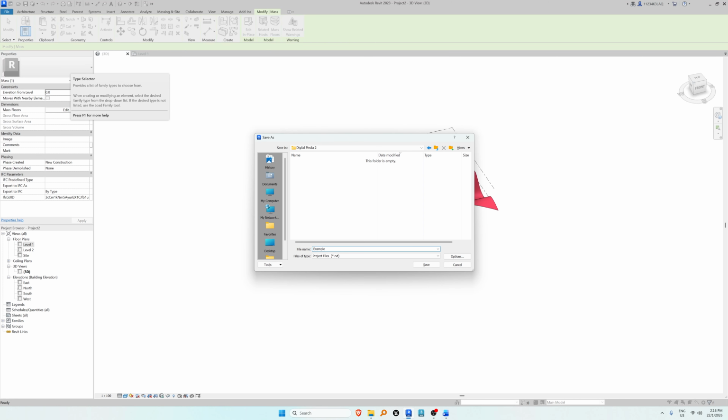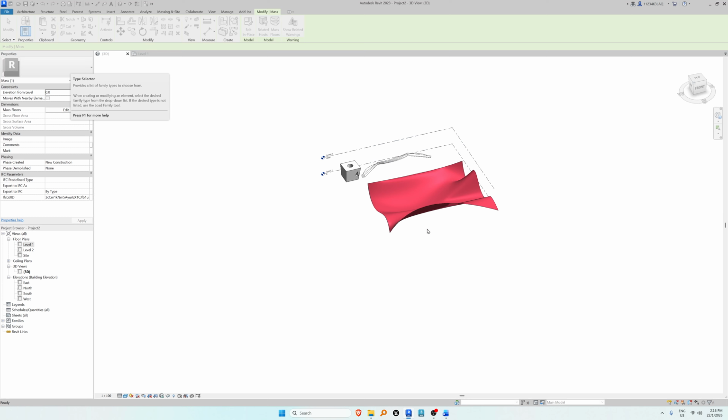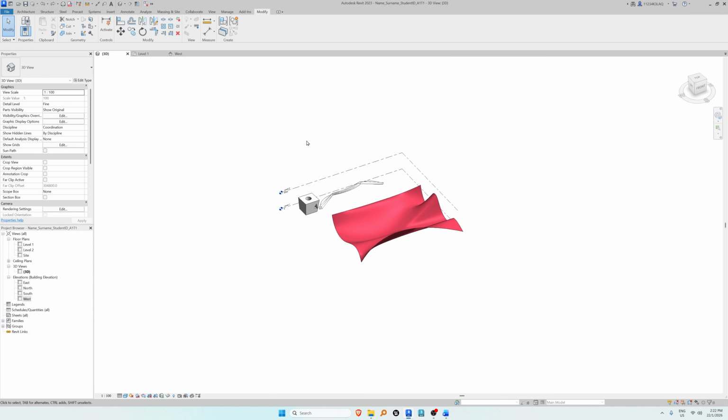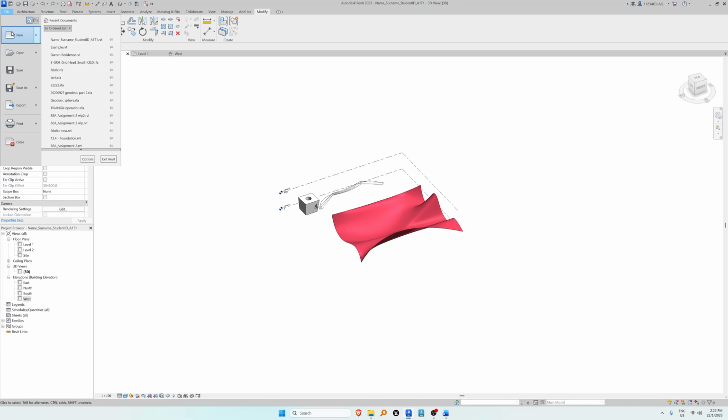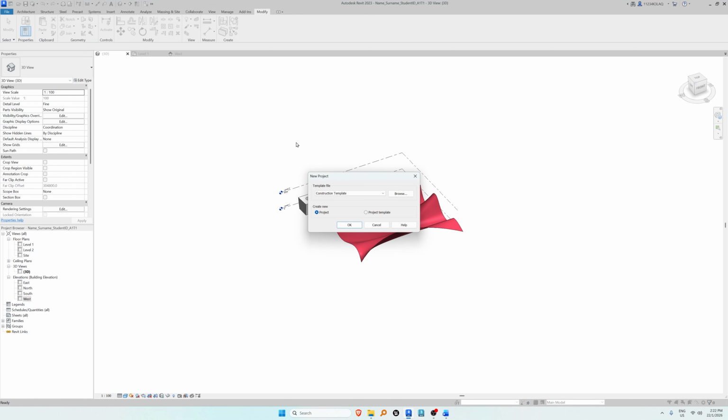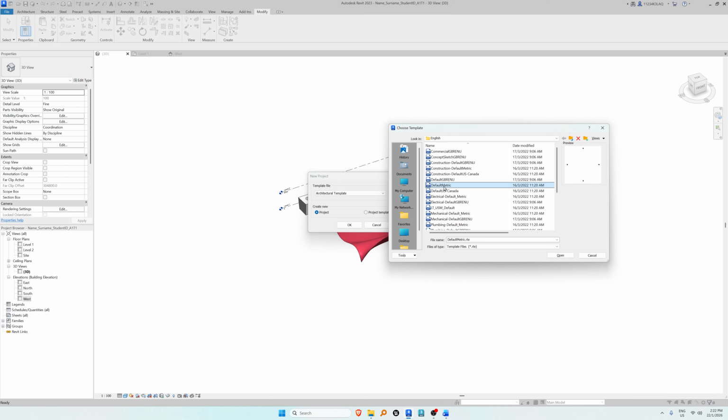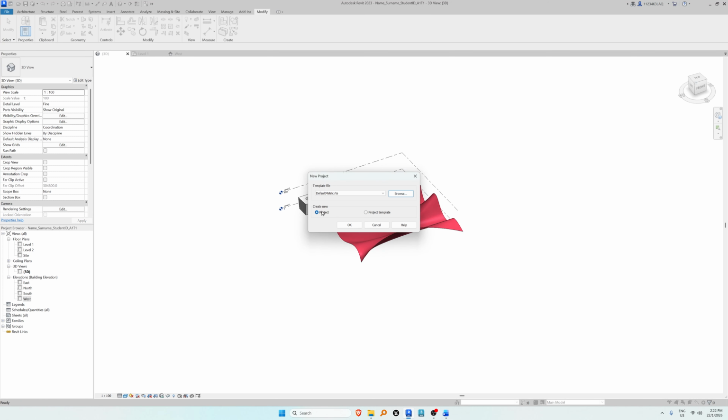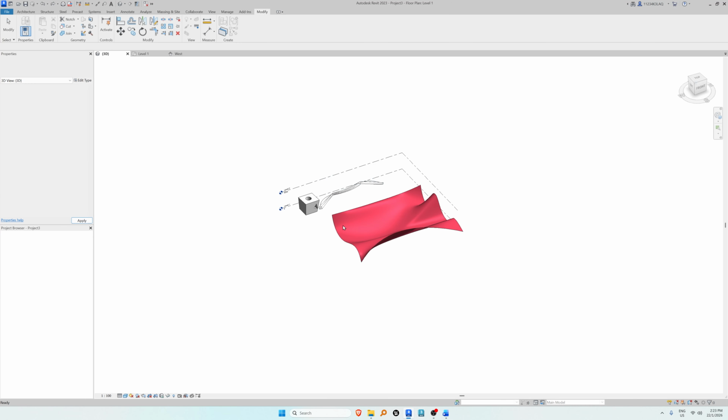So this one you don't have to upload, it's the next one that you have to upload. I'll just save it, I'll call it example. Okay, so once you finish saving it, you can make a new project. File, new project. Again, architectural template. You want to browse, default metric, open. Make sure you're under project, and then press OK.